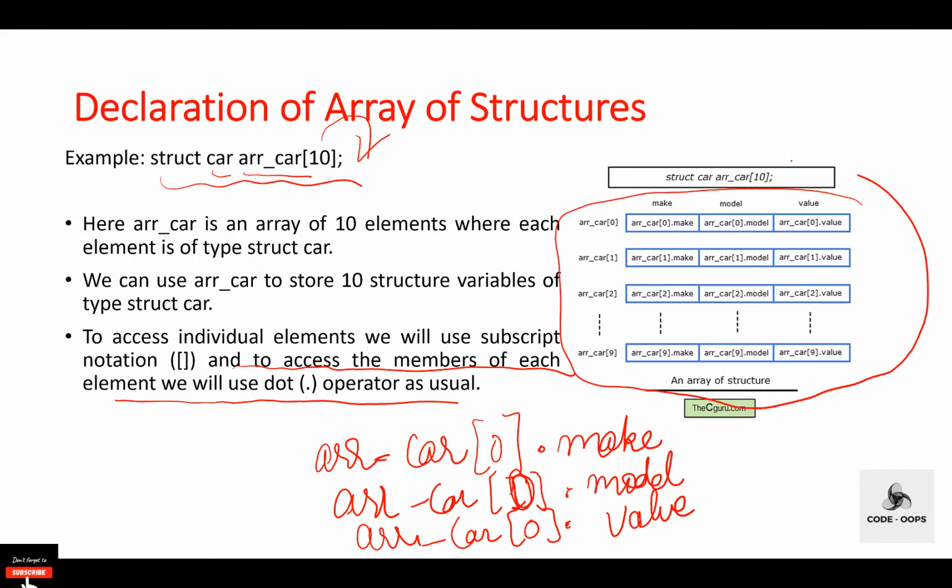This is the memory representation of an array of structure. Then arr_car[1].make, arr_car[1].model, arr_car[1].year, and so on. arr_car[0] points to the first element of the array. arr_car[1] points to the second element of the array, and so on. And finally, arr_car[9] points to the last element of the array.